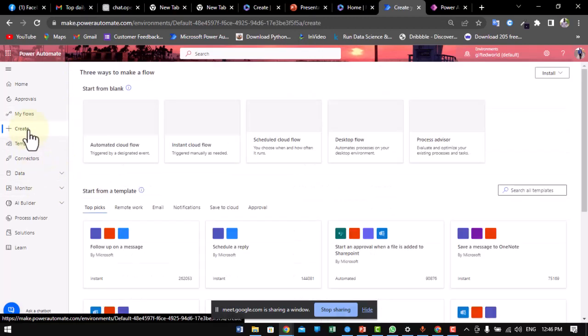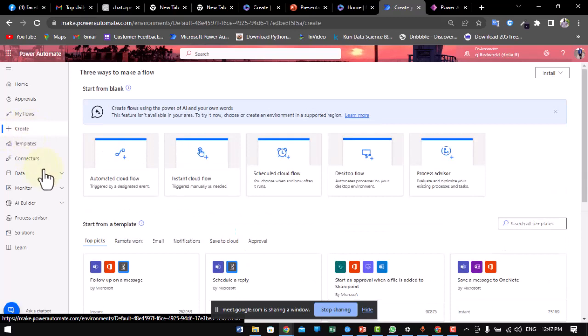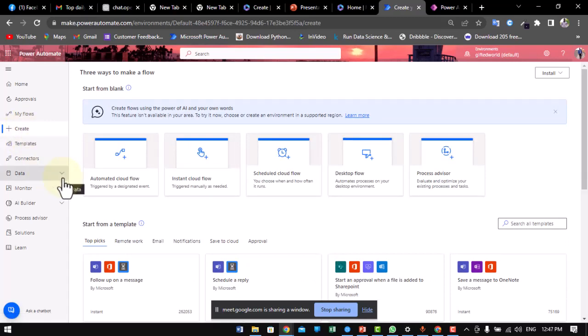Then finally, we have the Create. Here, I'm going to be discussing just the first three, which are the automated cloud flow, the instant cloud flow, and the scheduled cloud flow. The automated cloud flow has to do with cases where you want processes to be done automatically, when a trigger is set. In this case, you just have to make sure that you run it automatically on the cloud.